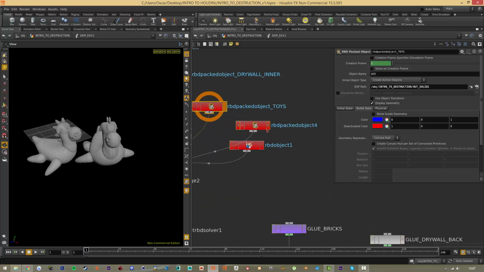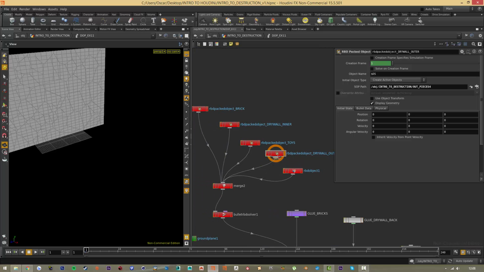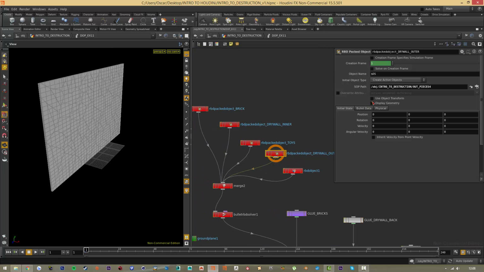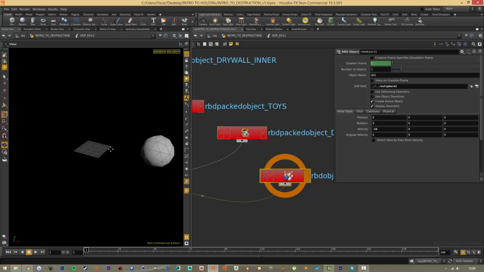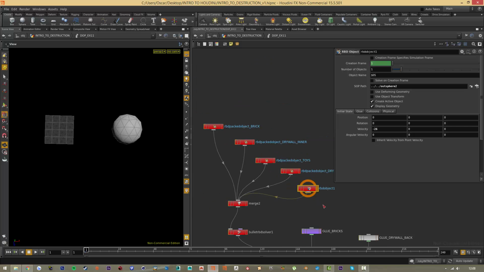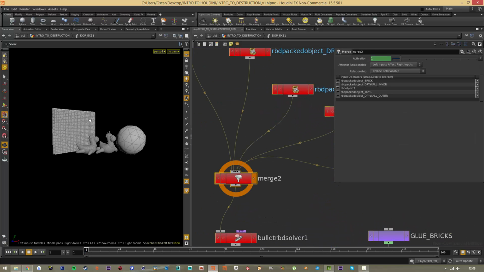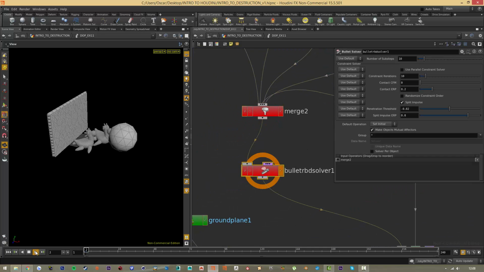Let's display them again. Now the outer wall, the outer drywall. Let's call this drywall outer. That seems fine. Let's just double check. Also good practice. Yep, that's cool. And then the ball, where is it? Here. This one is fine. We're just going to put some velocity on this one so it springs off and shoots into the things. So we're going to put a minus 26 in the X direction. It's basically going to shoot this direction. And then we're going to merge all of these together, put them into the bullet solver, and we can already start playing it and see what happens.